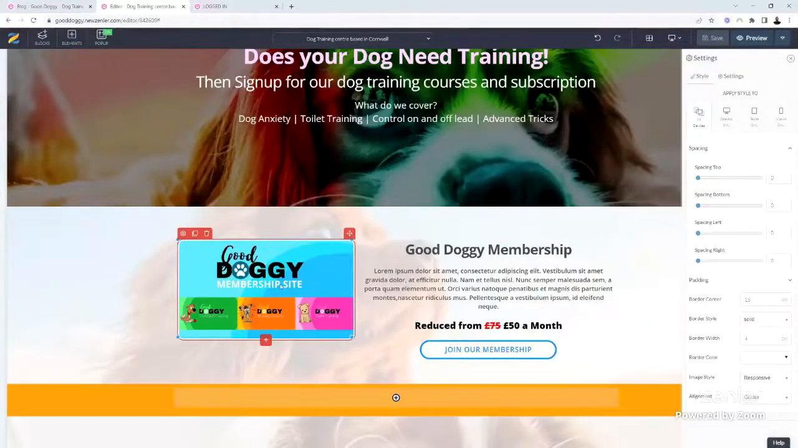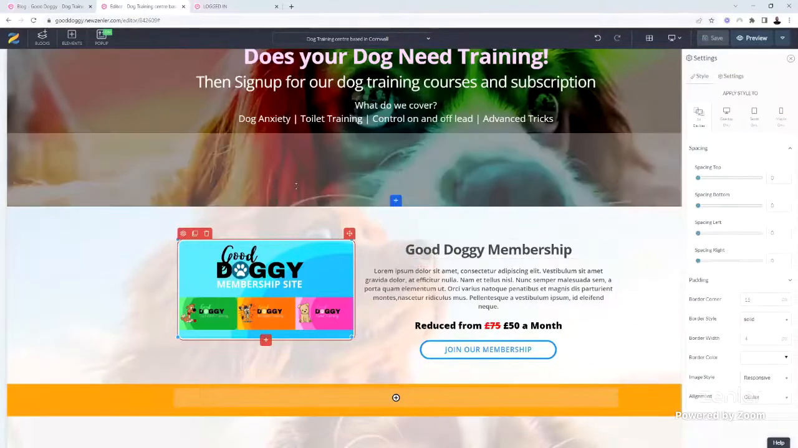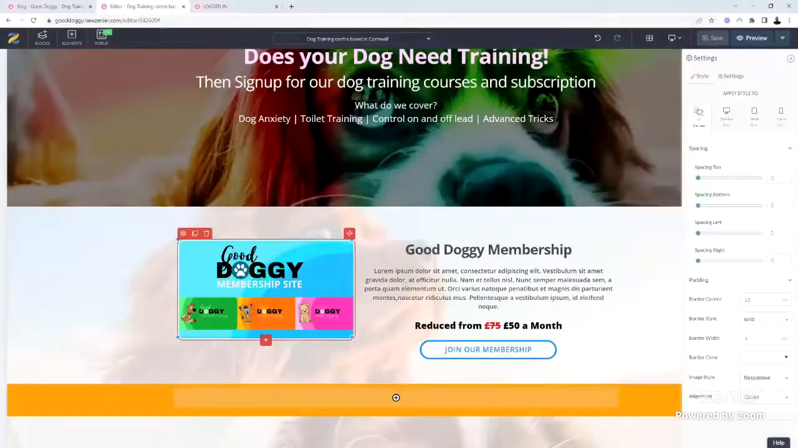So I'm going to use Canva to do this. We're just going to set up a simple Canva document. I'm going to drop an image in, and then I'm going to show you how you can do it round inside of Zenler.